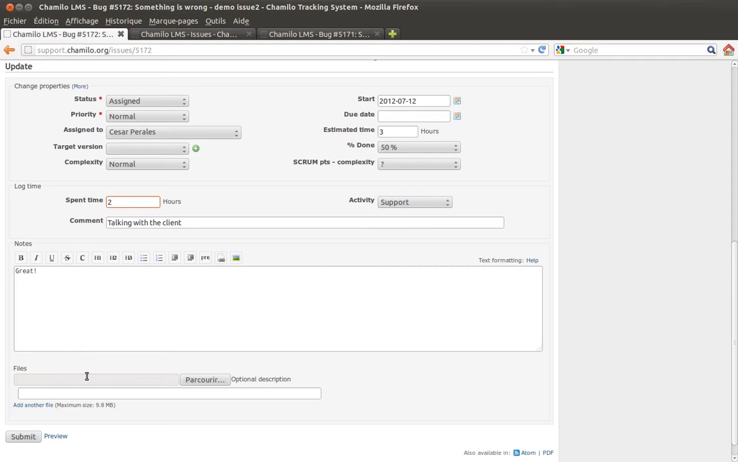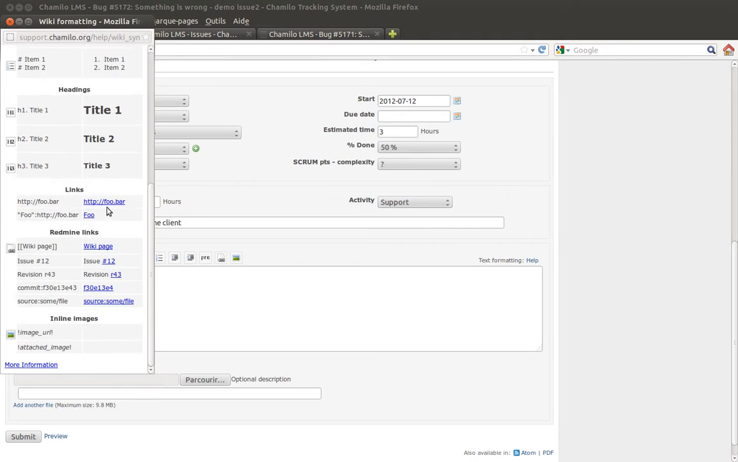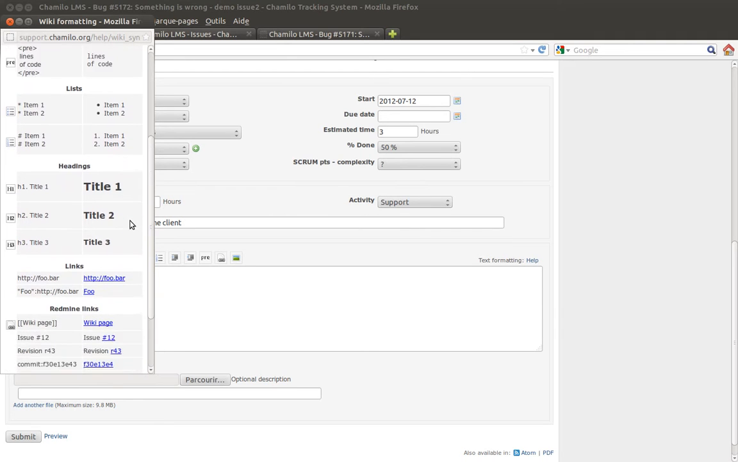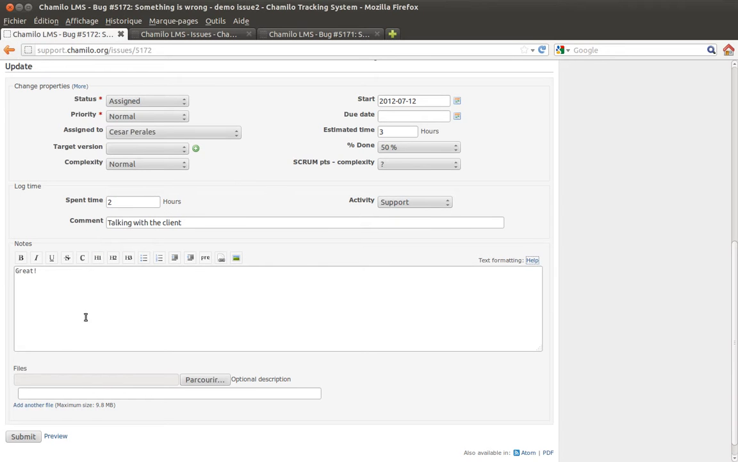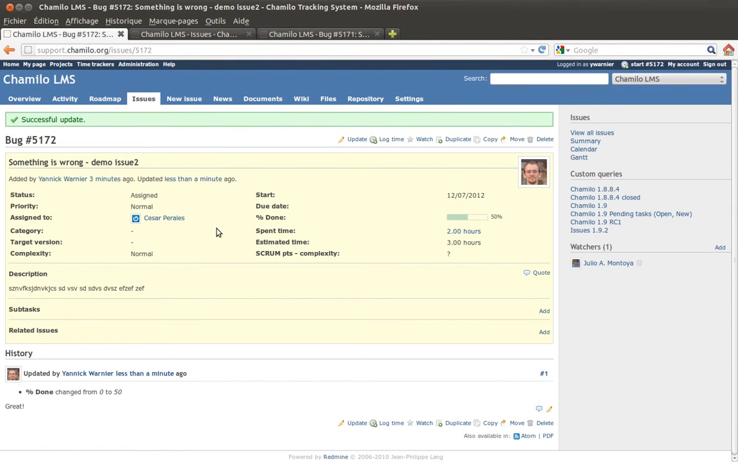You can attach files, you can link, and here the formatting help is a small window, but at the end of the window you also have more information that basically tells you how to format your comments without the need of HTML, for example. Okay, that's very interesting as well. So once we're happy, we can just click on submit, and submit will register the task, and that's it.